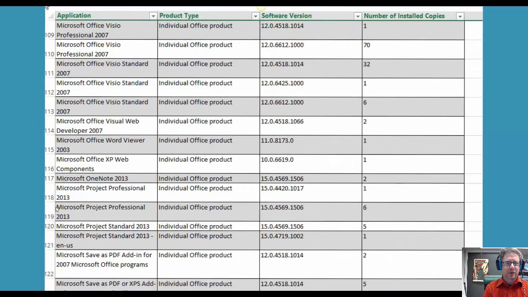To give you an example, if you go into the Office panel and you generate a spreadsheet, you will get this, right? You will see Office Visio Professional 2007. Everything is identified as an individual Office product. In that case, it's probably true. But so are the Microsoft Office XP web components. And that, yes, is a product, but it's not auditable. So keep that in mind.